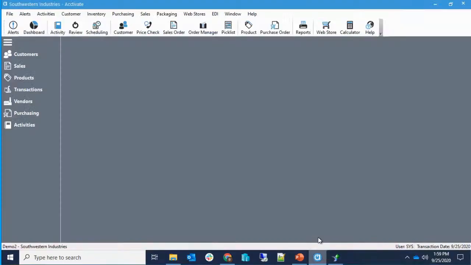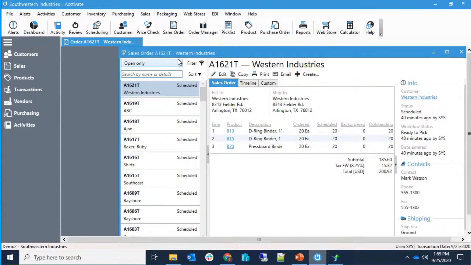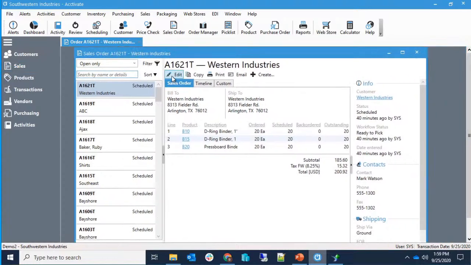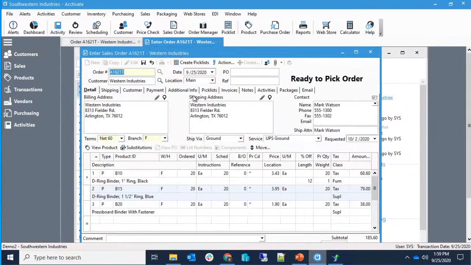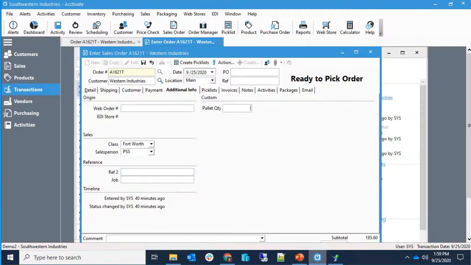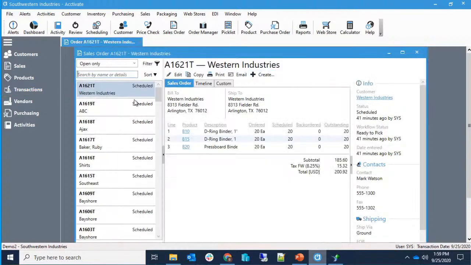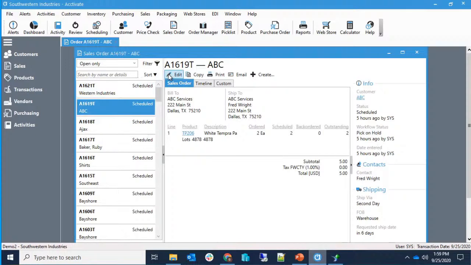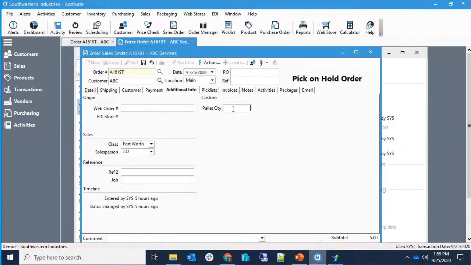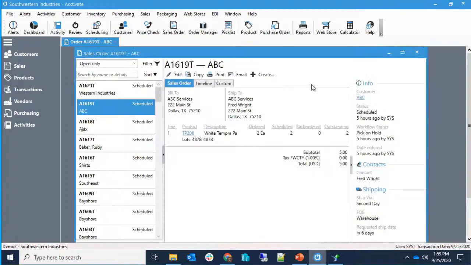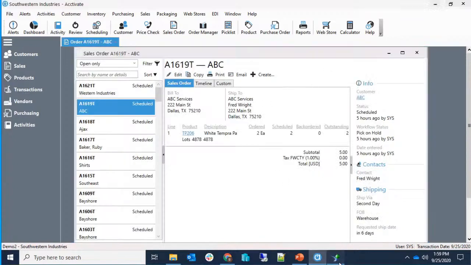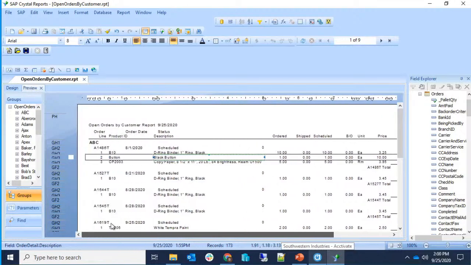So let me show you how this works. Let's go into that sales order. We'll use Western Industries. I click Edit. On the additional info tab, we do have the custom field. So I'm going to put in 1.5. And, let's do another one. I'm going to click Edit on this one, and I'll just put in 5. Okay, so ABC is the customer on the order that has 5.